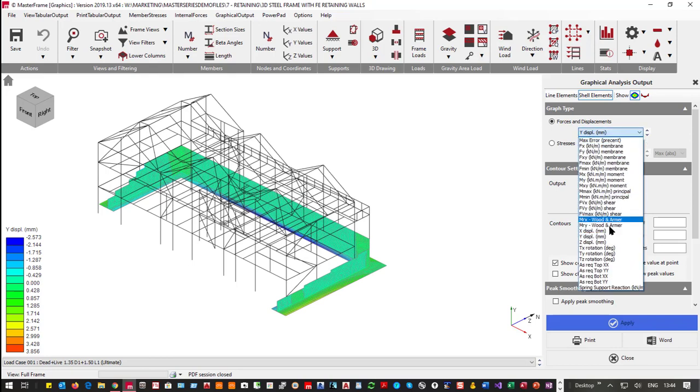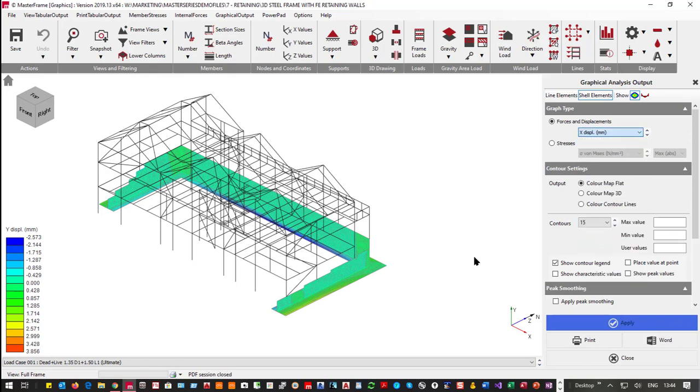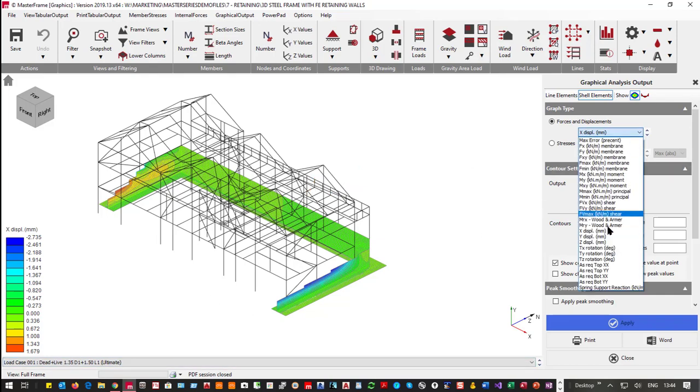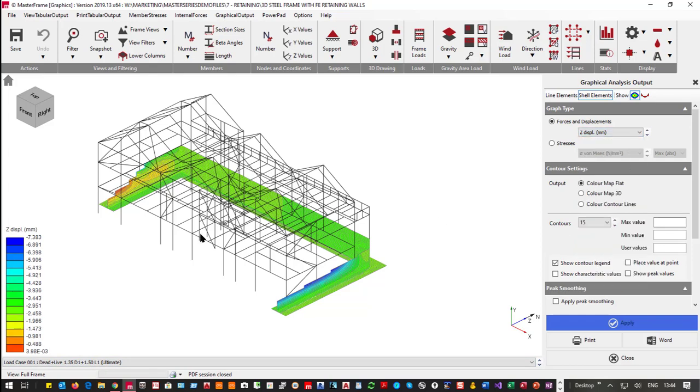Y displacements, more importantly, is your X, which is pushing the walls in this direction. So you can see this top going this direction and this top going the opposite direction, so moving in by 1-2 millimeters. Obviously this is under ultimate. And then more dramatic is the opposite direction, this wall here moving in the Z axis.